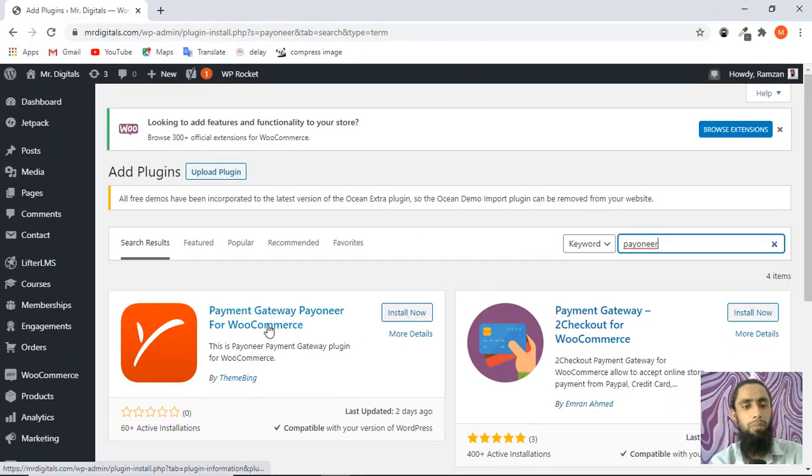Once you write that, it will be searched, and you can see over here that we have the payment gateway Payoneer for WooCommerce. Make sure that if you are using WooCommerce, like you have an e-commerce store, then of course you will be using WooCommerce. So you need to install the WooCommerce plugin first, and after that install the payment gateway Payoneer for WooCommerce. So let's click on Install Now.